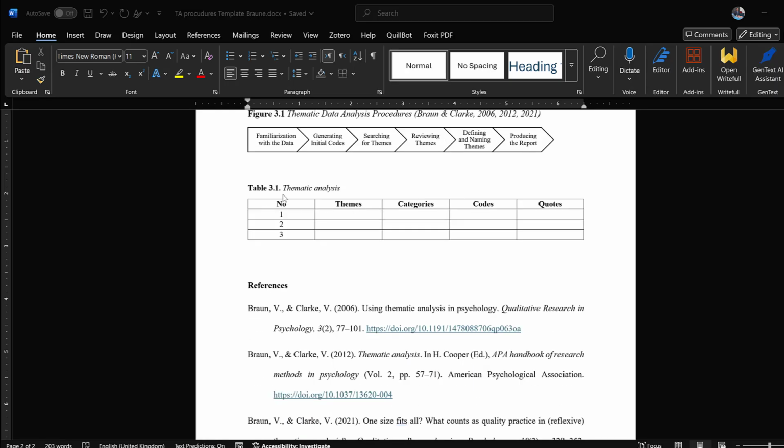So the output would look into word clouds for visualizations, bar graphs, etc., to see the frequency of those themes, codes, categories, words, etc., depending on the objectives of the analysis, and the themes, categories, codes, and quotes in a table like this. So this is the output. This is how it will look like.